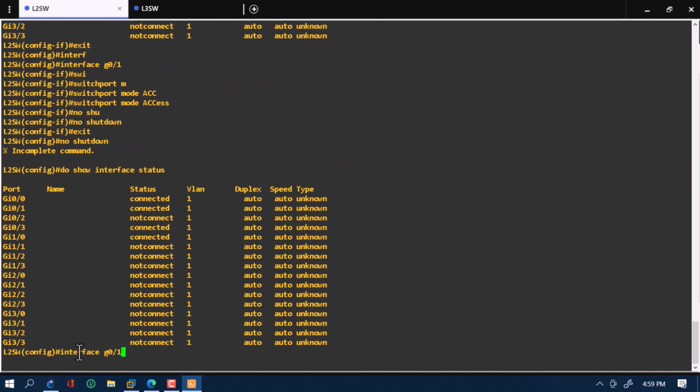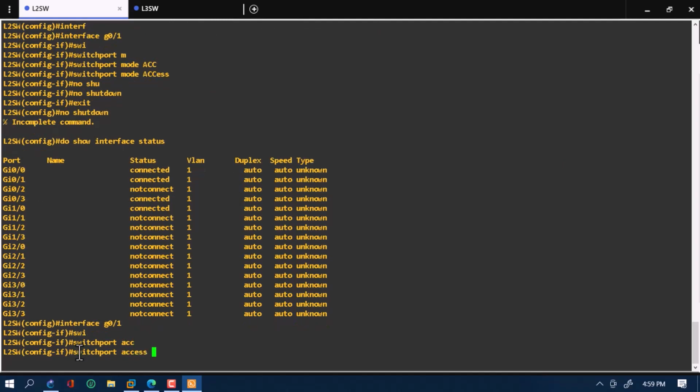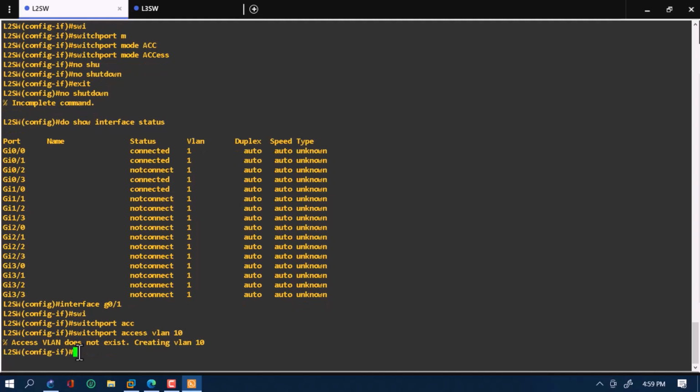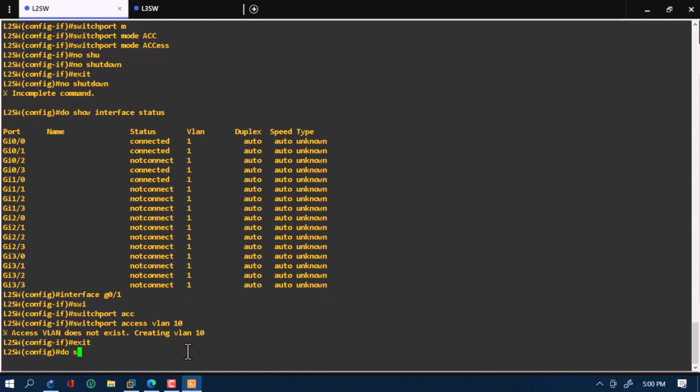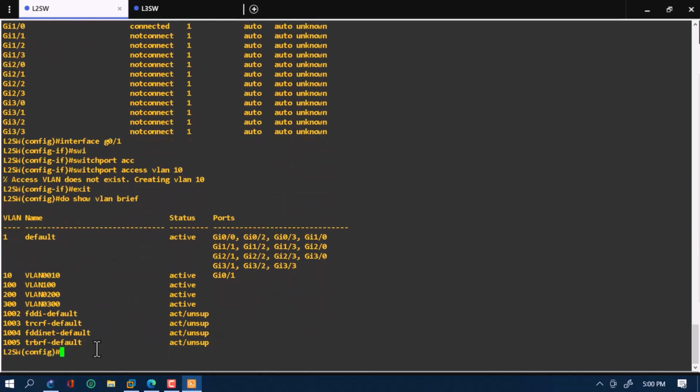Interface, switchport access VLAN 10. Okay, VLAN 10. As you can see from the console, the VLAN has been created for me: access VLAN does not exist, creating VLAN 10. If I try to verify the VLAN, exit, then do show VLAN, you can see that the VLAN has been created for me, and interface gigabit Ethernet 0/1 has been allocated to the VLAN.